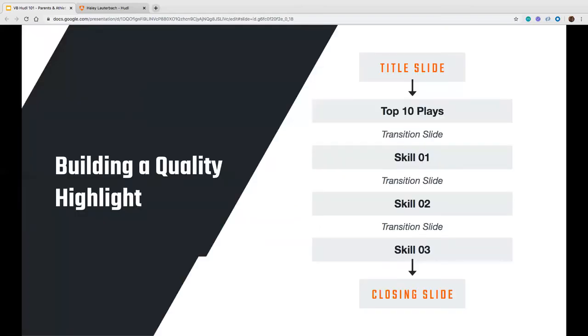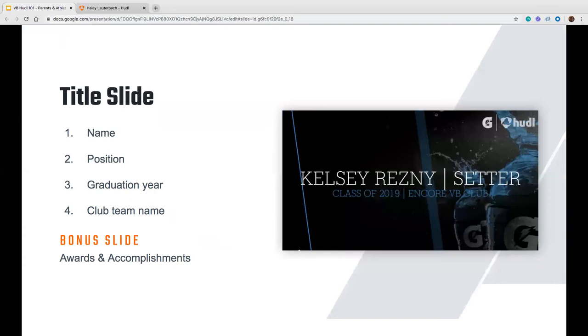Now, let's talk about how that highlight should be organized to grab attention and showcase your skills. You know that your top plays should come first, but then what? Try to group your top 3 skills and emphasize them with transition slides. Remember, start with your best. And to keep the highlight short, each of these sections should only be about 30 to 45 seconds.